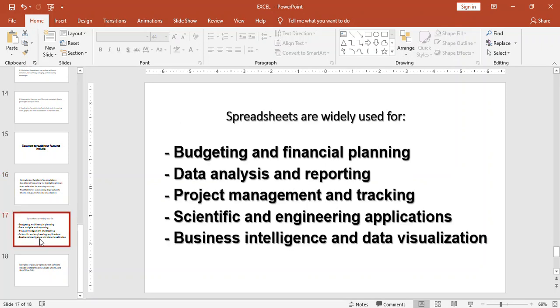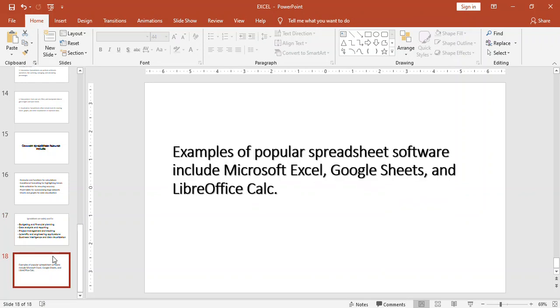Then that is it. Spreadsheets are widely used for 1, budgeting and financial planning. Those are the uses of spreadsheets. 2, data analysis and reporting. 3, project management and tracking. 4, scientific and engineering applications. And 5, business intelligence and data visualization.